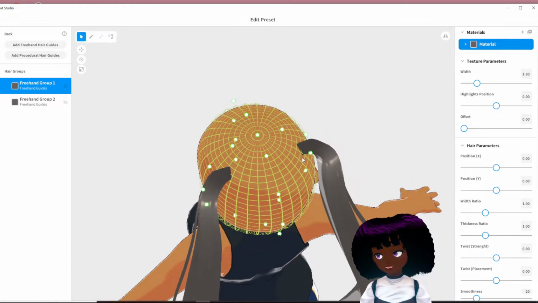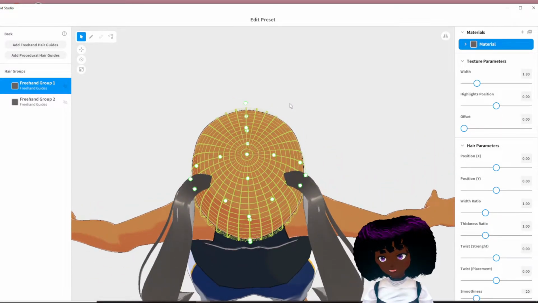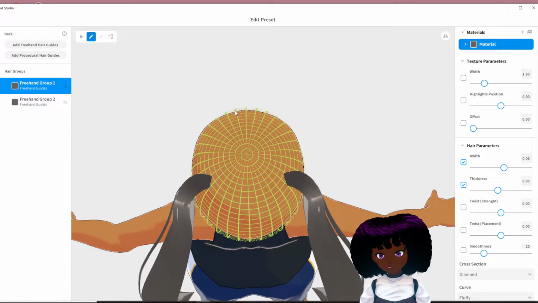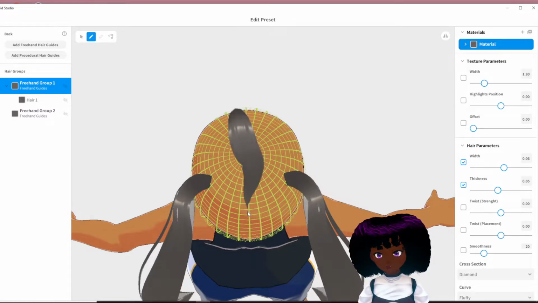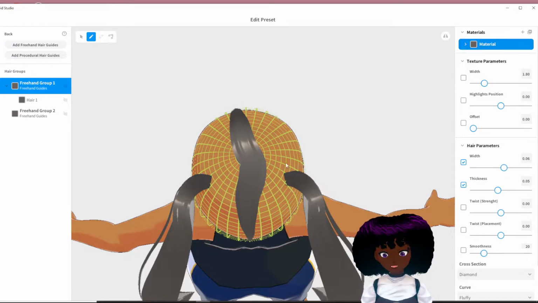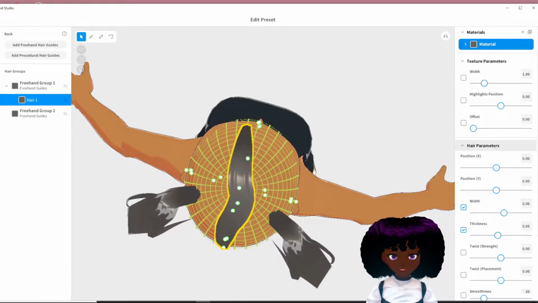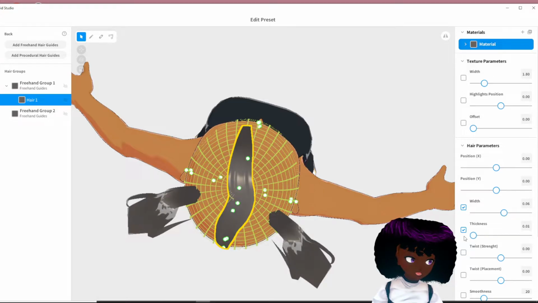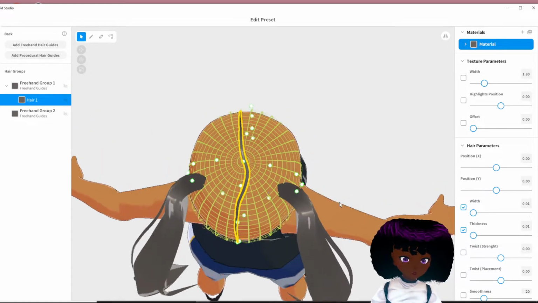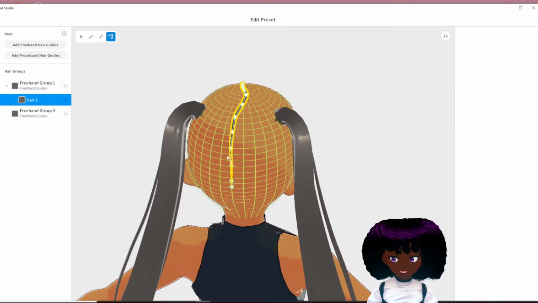So we are going to use the freehand group. We're going to draw a line of where we want the part to be. This line is not really important or significant to the final hair look. We just kind of want an idea of where the rest of the hair is going to fall. I forgot to adjust the thickness. I'm just going to make this really thin.